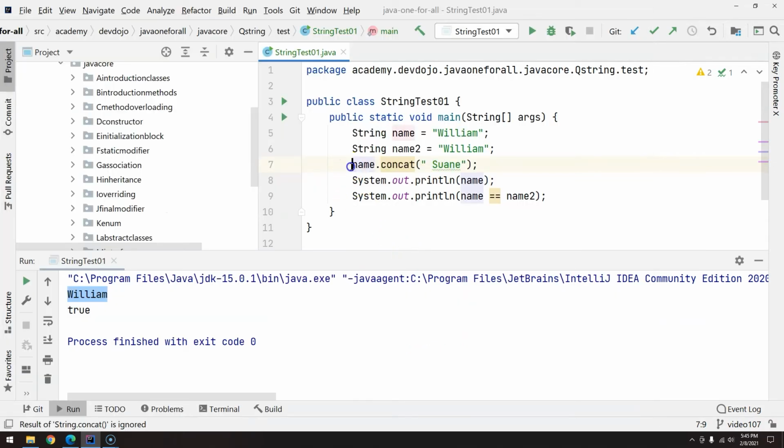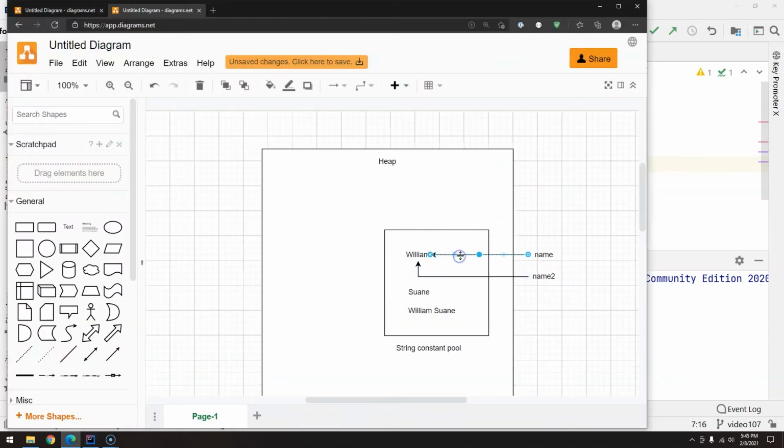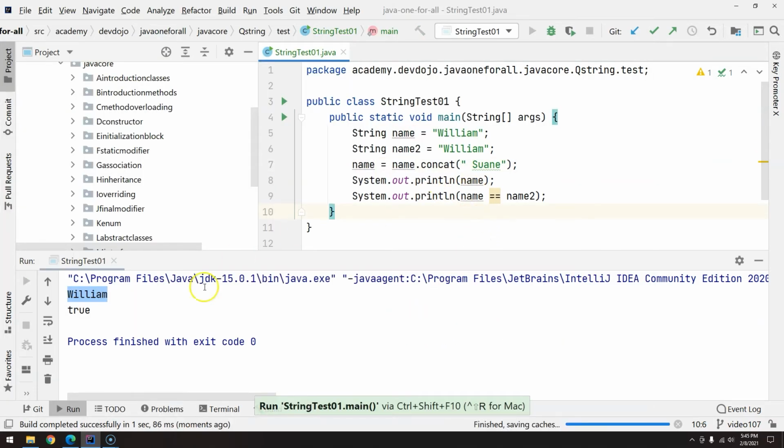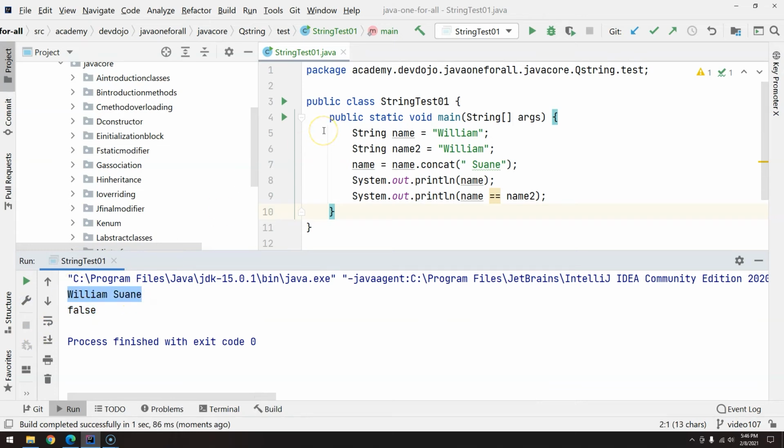Now, if I change something like this, now I'm saying that name will be a reference to the result of this expression. And now this name will have a reference to William Swanee. And now this will return false. And the name is William Swanee.